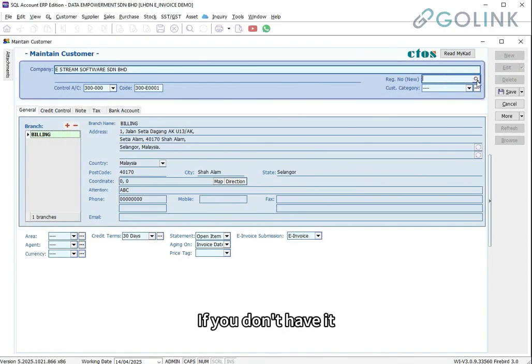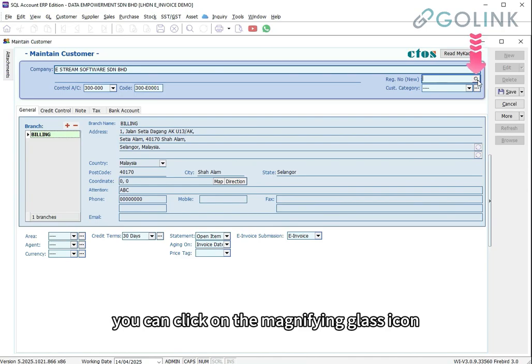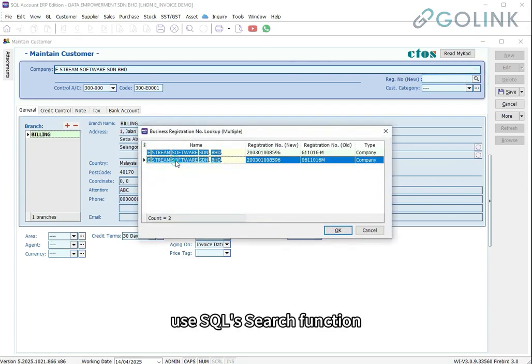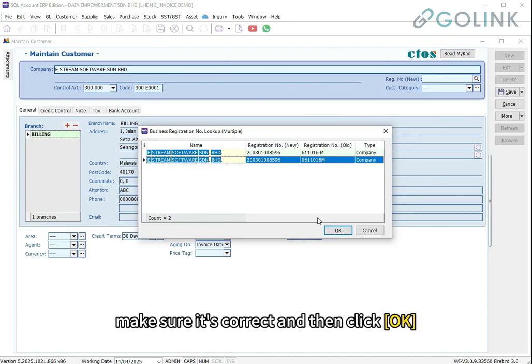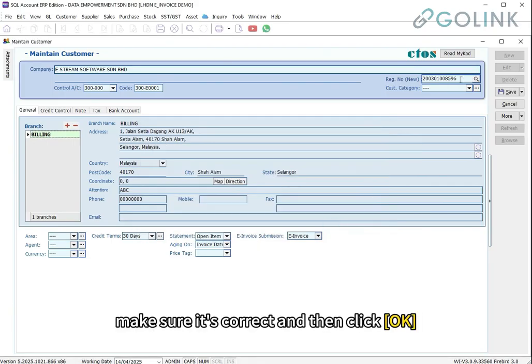If you don't have it, you can click on the magnifying glass icon. Use SQL's search function. Select your customer's company name. Make sure it's correct and then click OK.